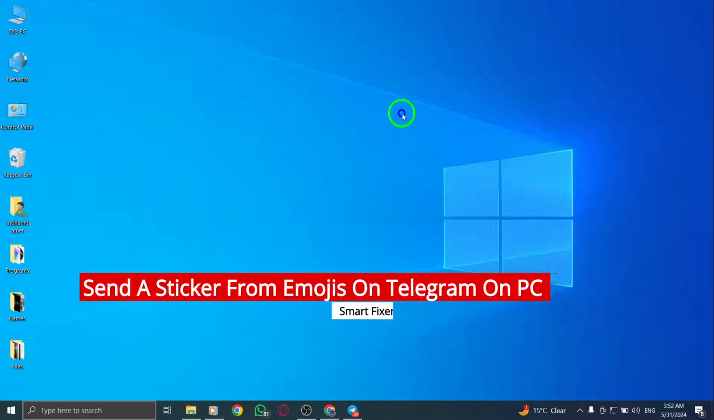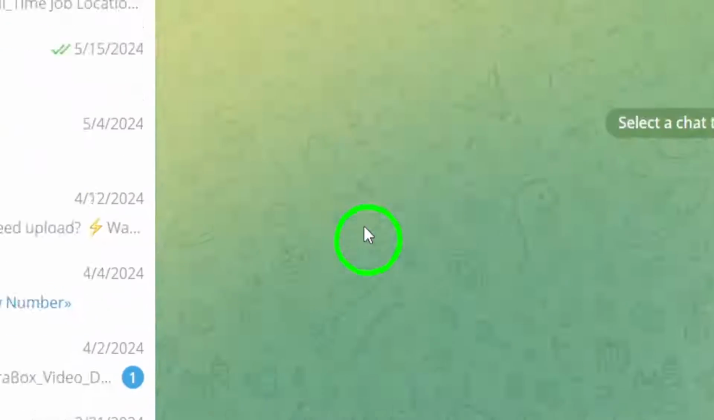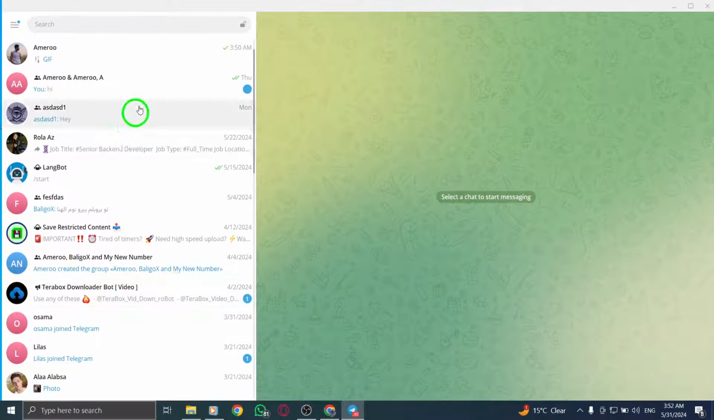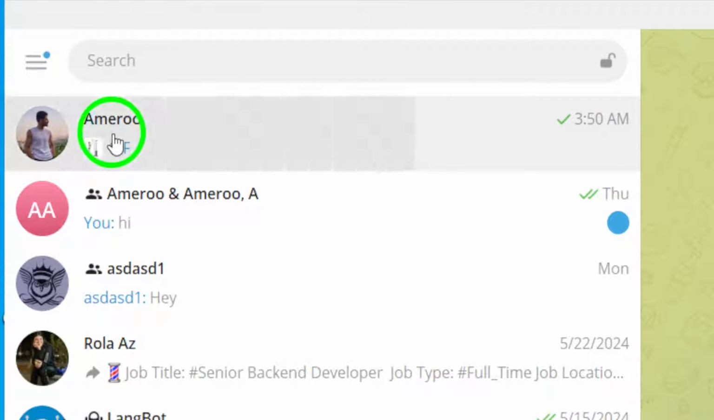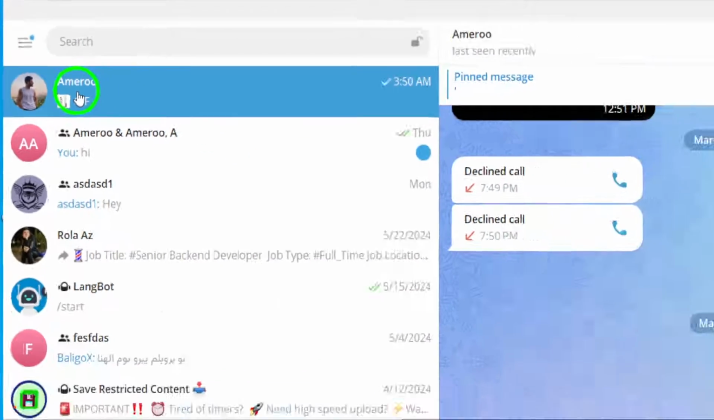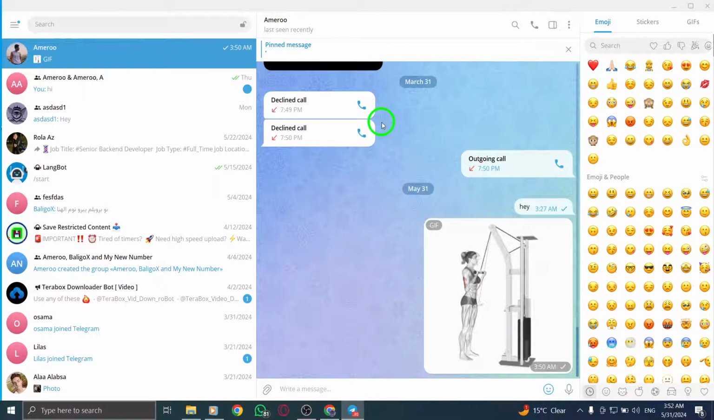To start, open Telegram on your PC and ensure you are logged in to your account. This will allow you to access your chats and contacts seamlessly. Next, open the chat where you wish to send the sticker. Whether it's a group chat or a private conversation, navigate to the desired chat window.